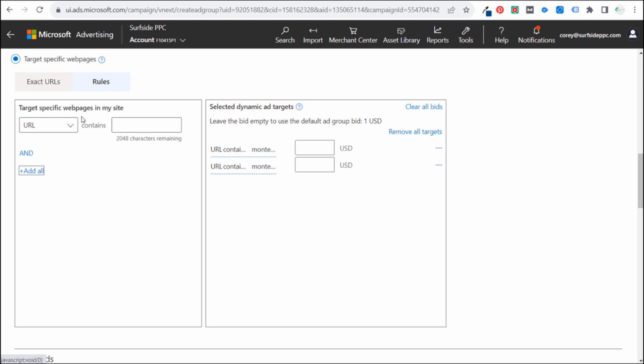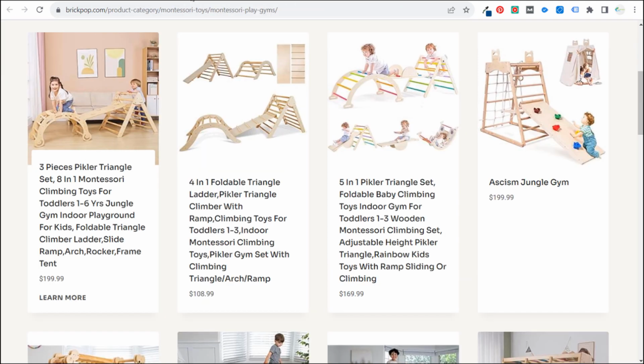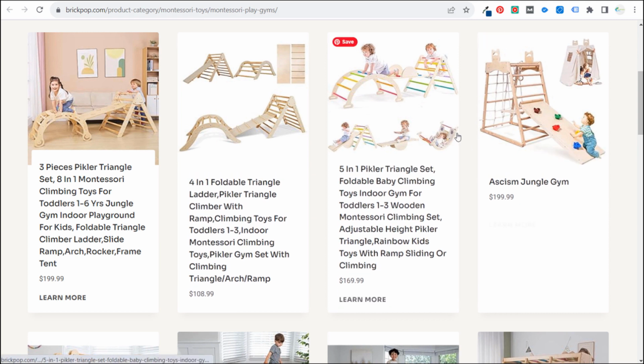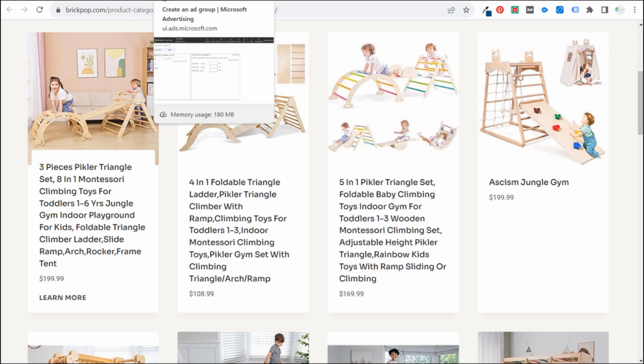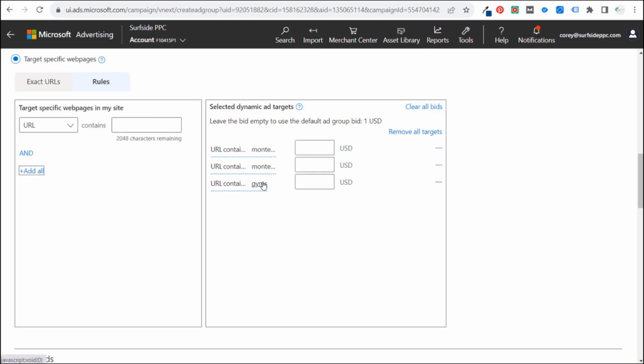And then if we really want to increase our volume, we could just say URL contains gyms and assume that any of the URLs on our website that have Montessori play gyms or jungle gyms or any of these like that, we are targeting all of these different keywords. So now what we have is our target, which you basically could just use, this target gyms. You don't need the other two. But we can use that for our target.